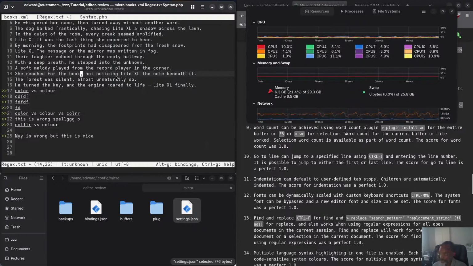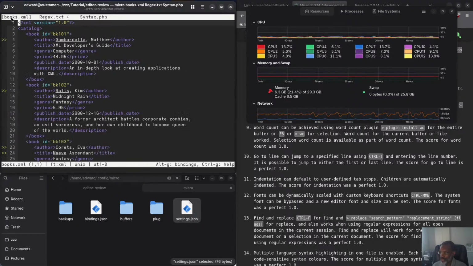Indentation. So for that one, let's go to this one, the books. I can also go to the PHP file, but I'll just show you what I mean by that. So you see here, this is an XML file. You see catalog, and then the child is book, and you see book ends here, and then for example, you have stuff like author, title, blah blah blah.